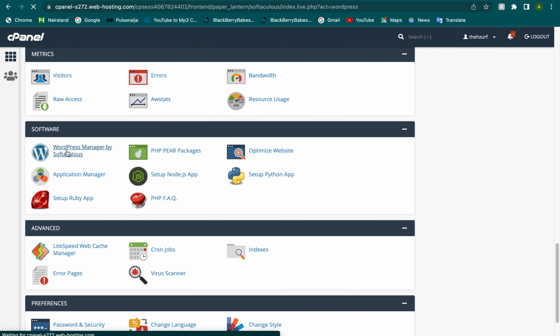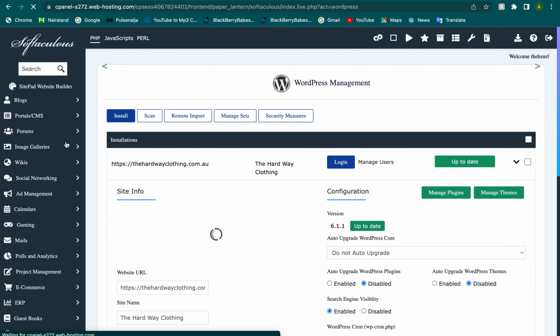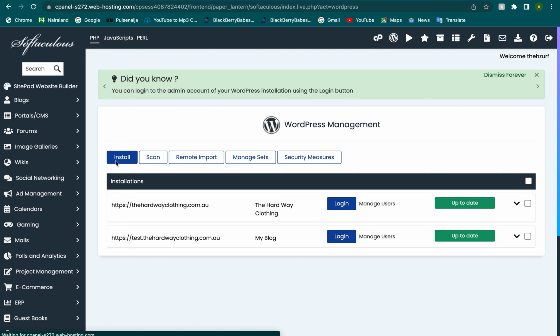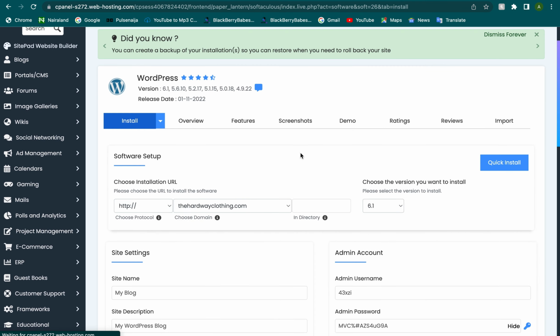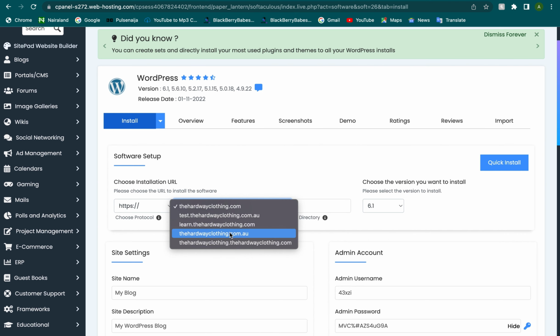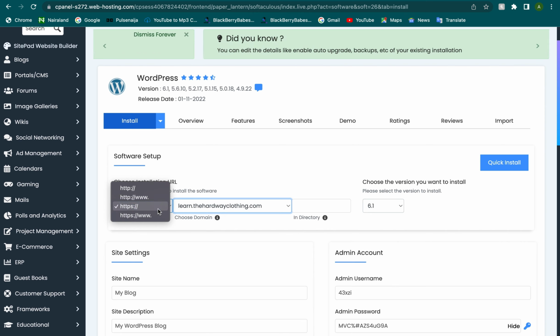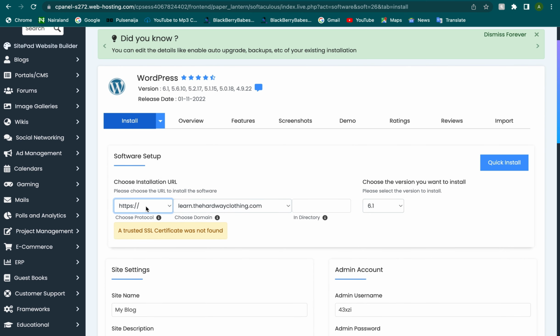So head on to WordPress Manager, then you click on install, and under install we'll choose our installation URL. For the installation URL, we'll select the subdomain we created, then we'll choose HTTPS.